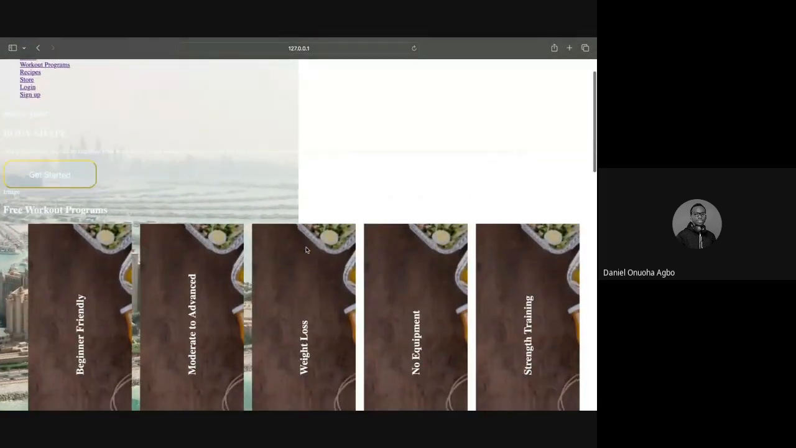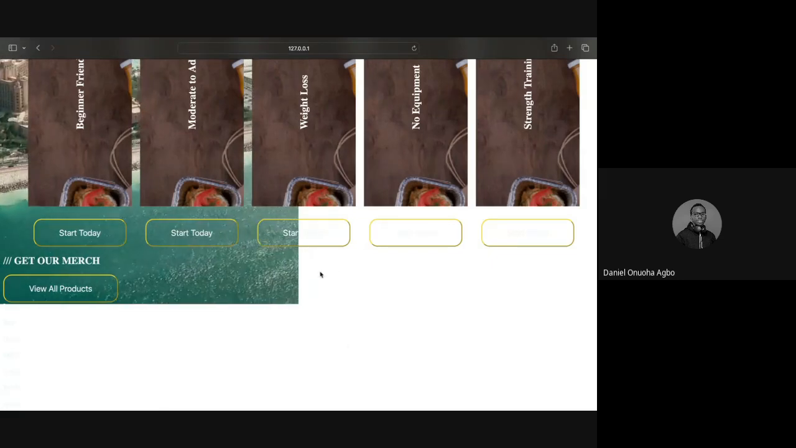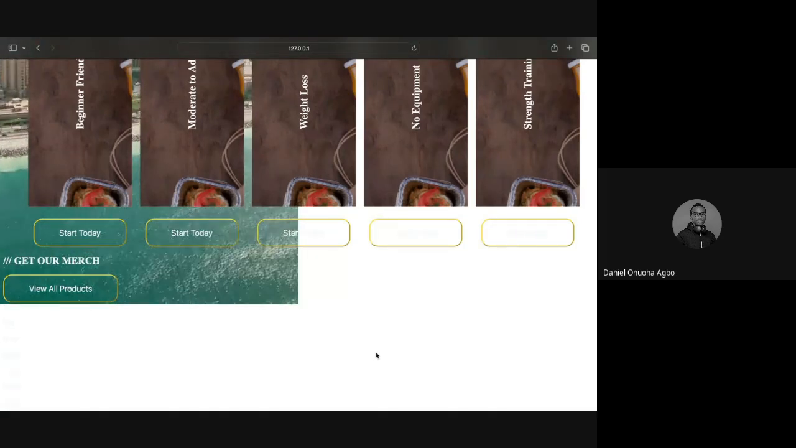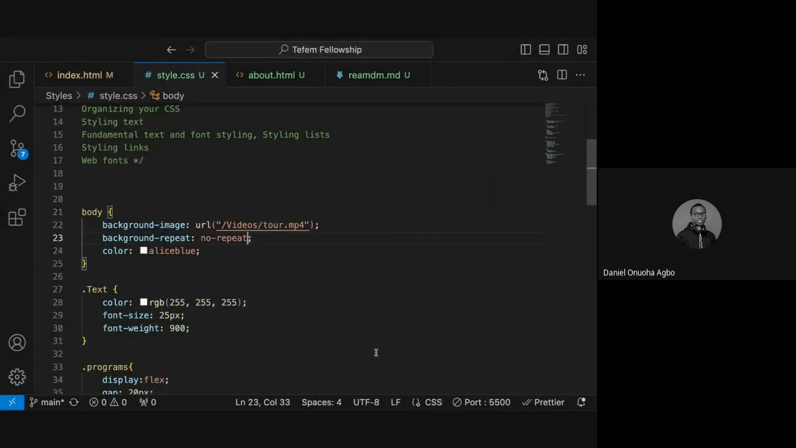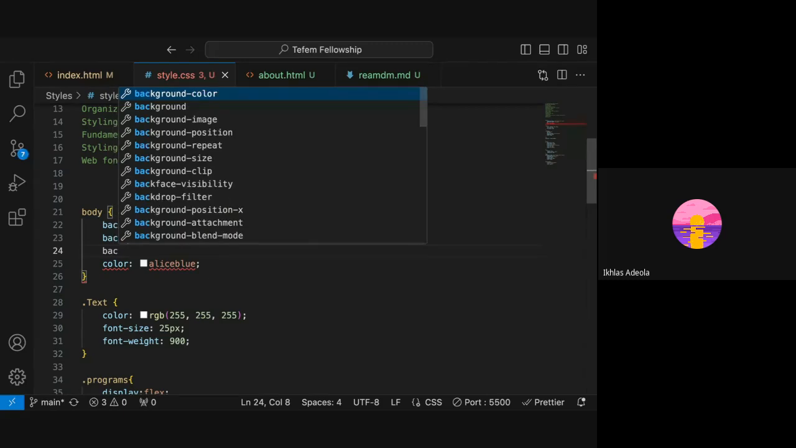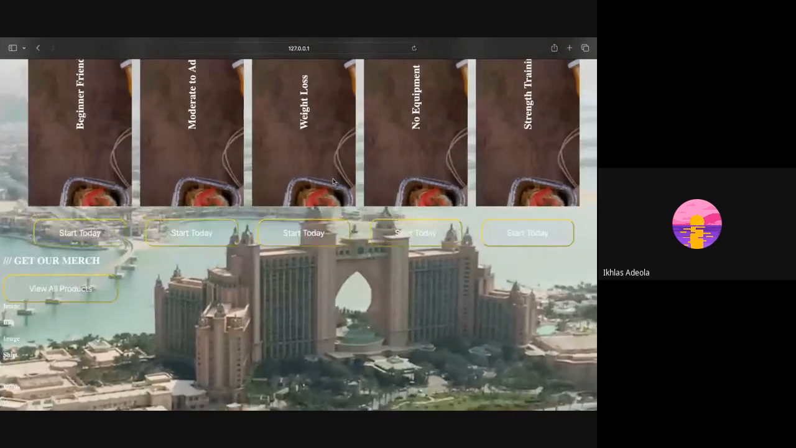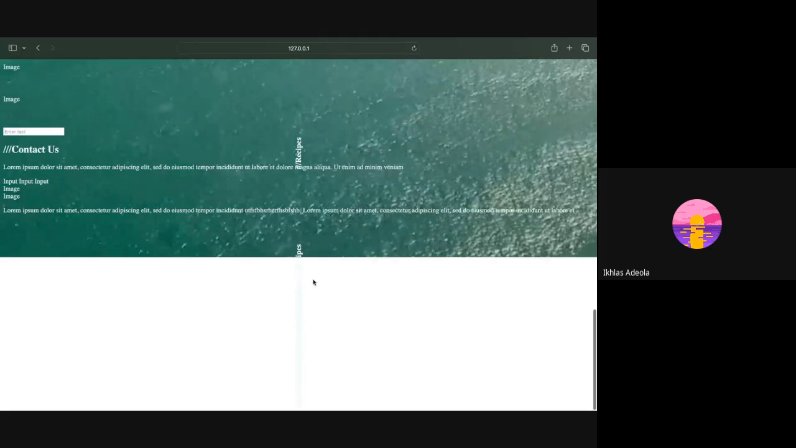So we have solved the problem of repeat, but we need it to cover all parts of the site. Something is still missing. The background size, you set it to cover. Awesome.